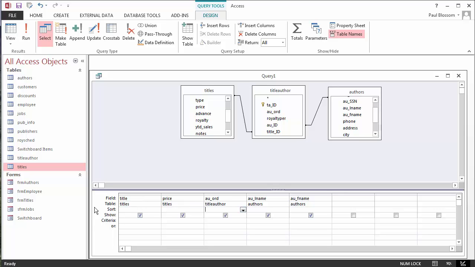You see that we have a field and table, so this just shows me where the information is coming from. And I have a sort row here, which we can use to sort the table, and I can sort the authors in ascending order. And so then we can take a look to see what this looks like.